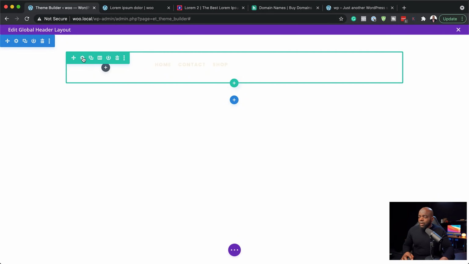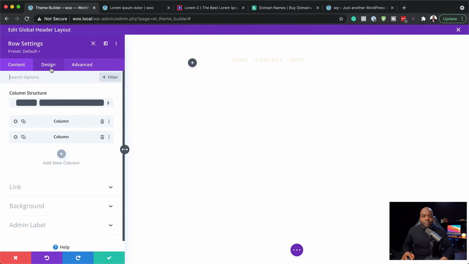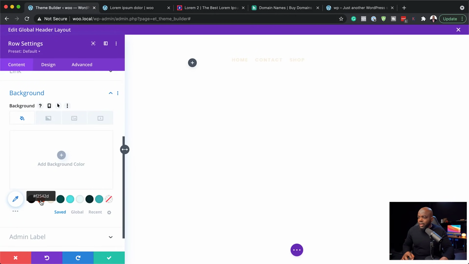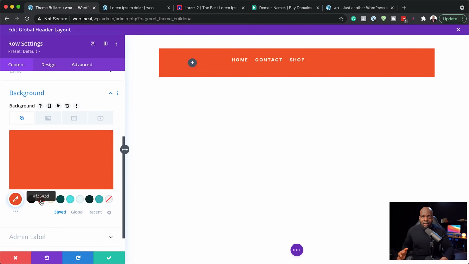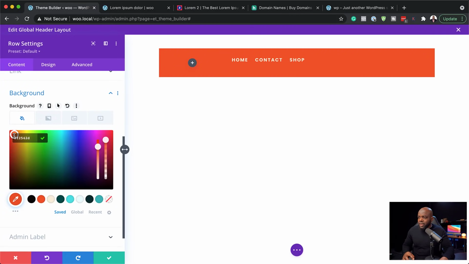And this now is my row. So what I need to do here with my row is I want to make it full width so it stretches all the way to the edge. But before I do that, let's add our background color here so we can see what it looks like. So this is going to be our color. In fact, let me just go in and make it slightly darker. Okay, so that's going to be our background color.